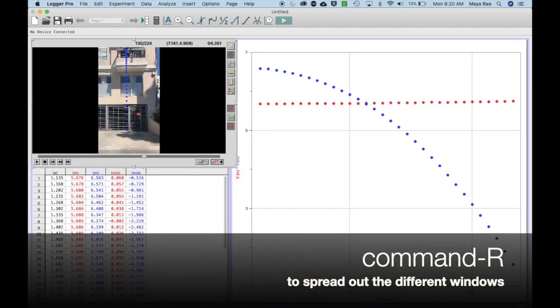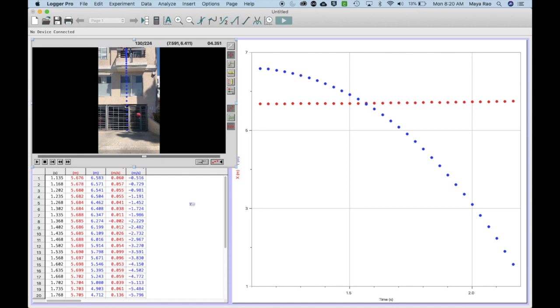So Command R is a useful tool to spread out your windows. It minimizes everything and spreads it all out. And you can see what it generates is a table of values and graphs. And look at that beautiful graph. So what I want you to notice here is that it's currently plotting the x position and the y position.